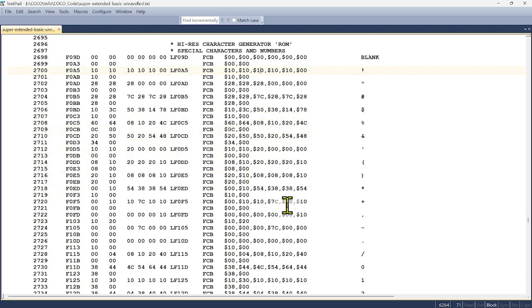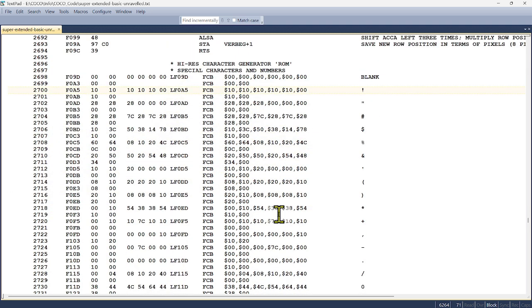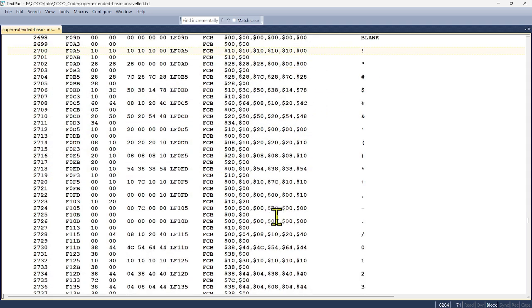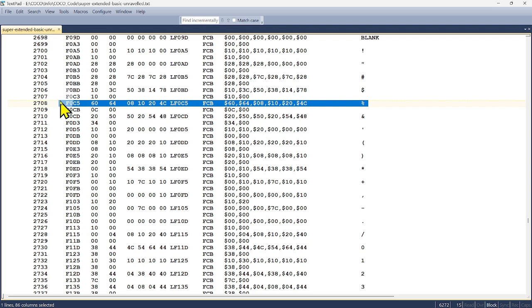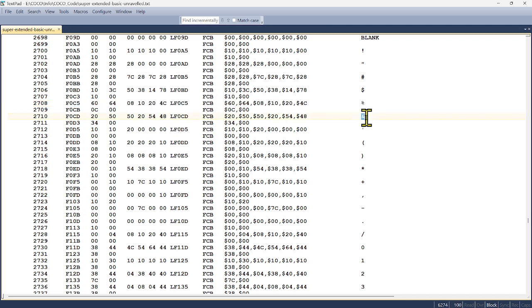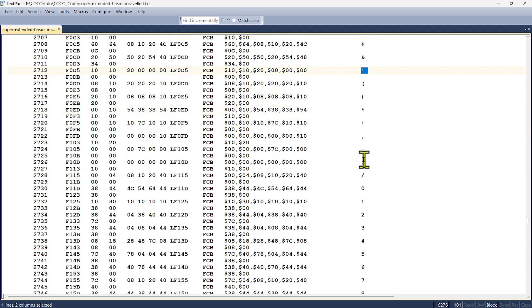Okay, this is the unraveled. Okay, I think I showed you before. Okay, and here's our percent sign at F0C5, so we're just poking into these 8 characters. The next 8 characters were the and sign, and the next was the quote sign. Put them anywhere you want. These are all special characters. You can use any one.